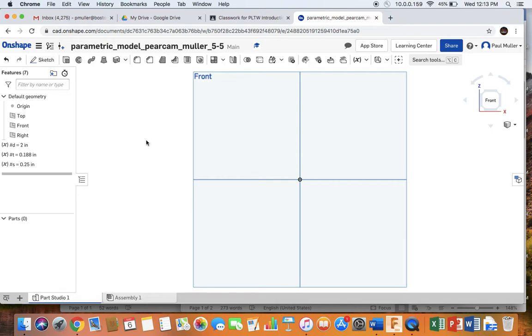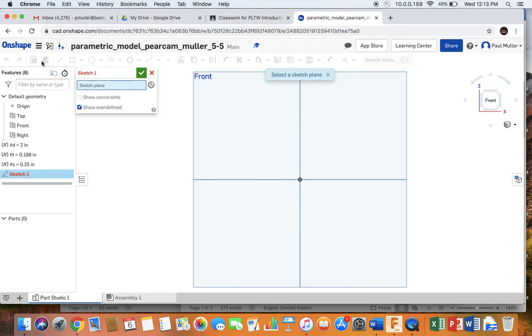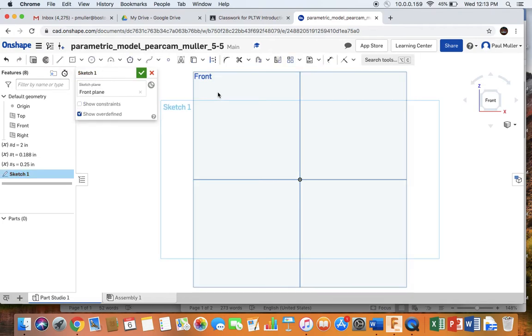Now I can begin my sketch because my sketch is going to depend on these variables, and that sketch will be down below here, listed in the feature list. So I'm going to click on sketch up here in the upper left-hand corner. It's asking me for what plane I'm working in. I'm going to work on the front plane, so I click on it. Now I'm going to start with a circle. I'm going to click on the center, the origin, excuse me.